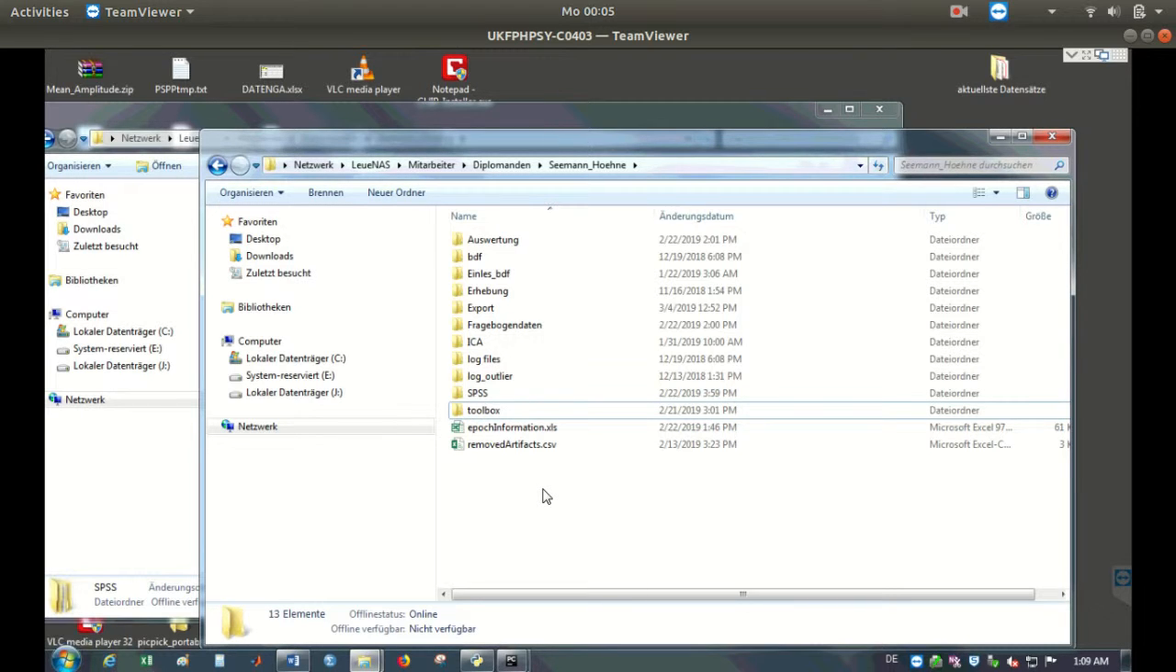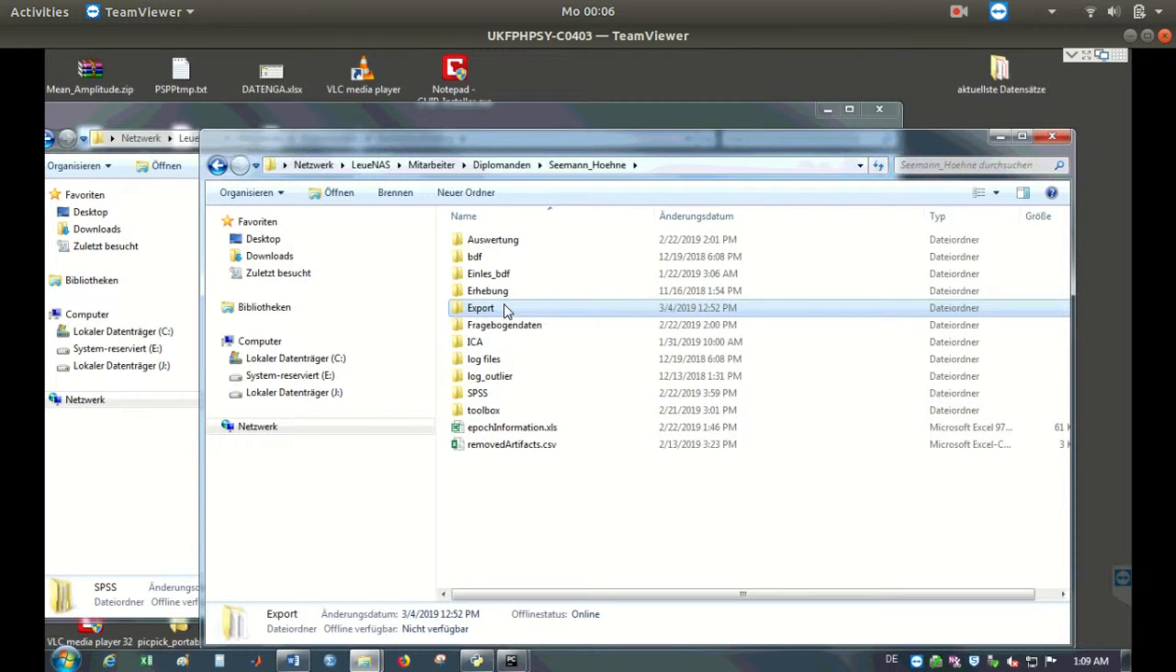So first of all, we take a look at the overall directory structure we have. This is the overall structure you should already be familiar with. For this tutorial, we will specifically be looking at the export directory, which contains the files exported from MATLAB, and we'll be using the SPSS directory, which contains all information necessary to process the files further in SPSS.